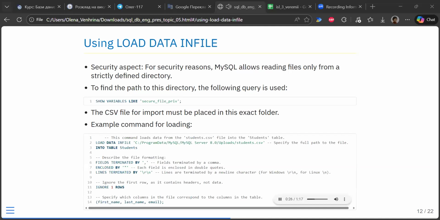Now let's look at the command syntax. LOAD DATA INFILE specifies the full path to the file. INTO TABLE defines the target table. Next comes the block describing the file format. FIELDS TERMINATED BY defines the field separator, in our case a comma. ENCLOSED BY is the character in which values are wrapped. Here it's double quotes. LINES TERMINATED BY is the sequence of characters that marks the end of a line.